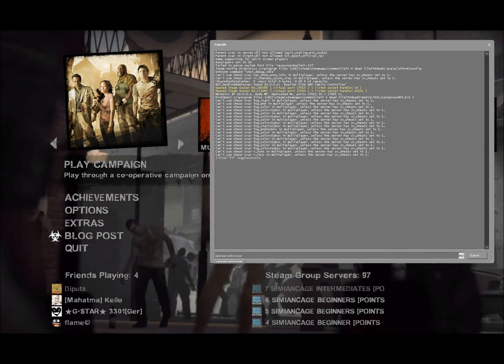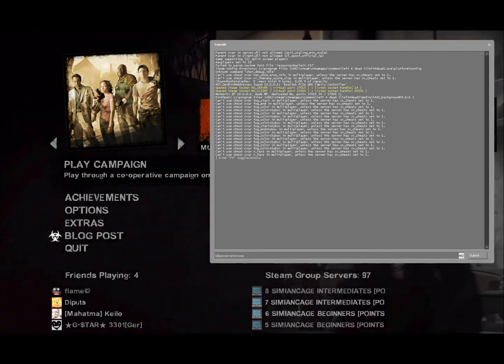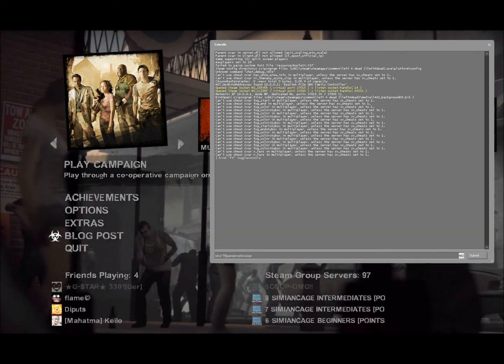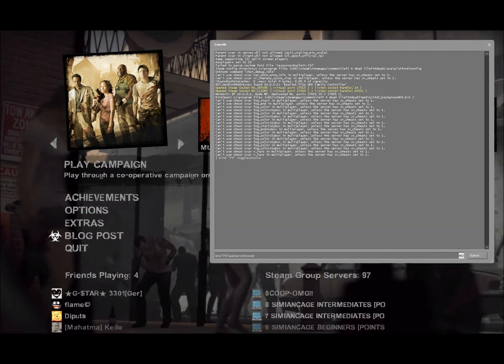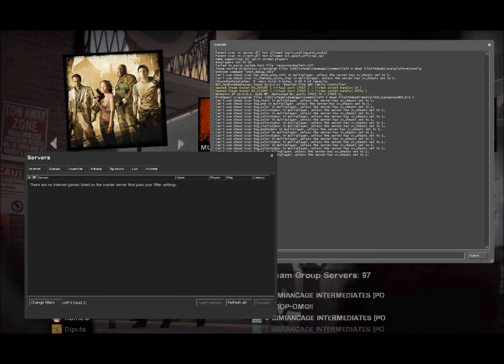The next thing you need to do is to write open to get open server. You need to bind this to your key also. Bind. I like this button, you can use your own if you want to, and now every time you push this button you will get this up.